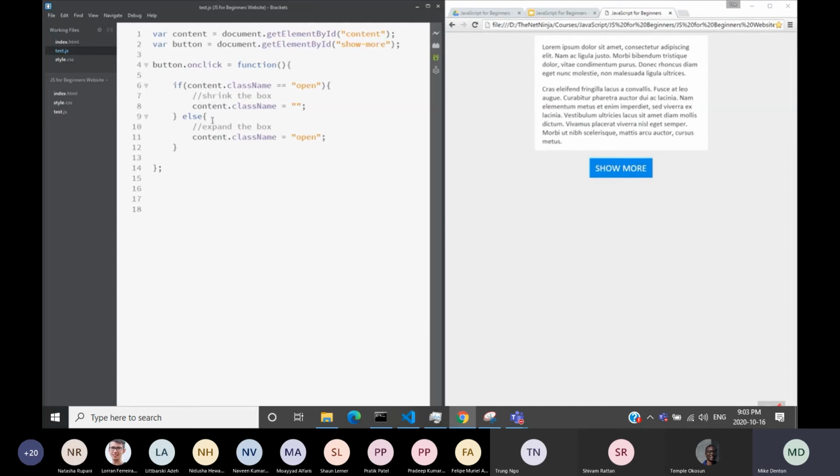So we'll do that right here. When we expand the box, we also want to change the text of this button. So we'll say button, that's this element right here that we've stored there, and we'll say innerHTML equals show less. Cool. And then we need exactly the same for when we click the button again. We want to change it back to show more when it closes again, right?